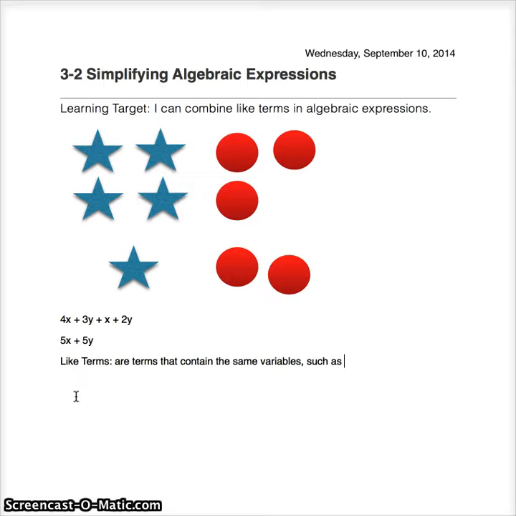such as 2n and 4n, they both have the same variables, or 4y and 8y, those have the same variables, and even 8xyz and 7xyz. Those all have the same variables right here. See the n and the n, those two have the same variables as the 2n and the 4n. Here's 4y and 8y, and here's 8xyz and 7xyz. They all have the same variables.